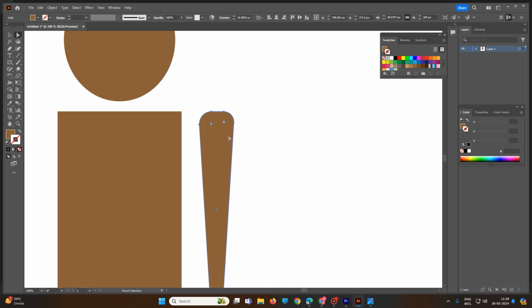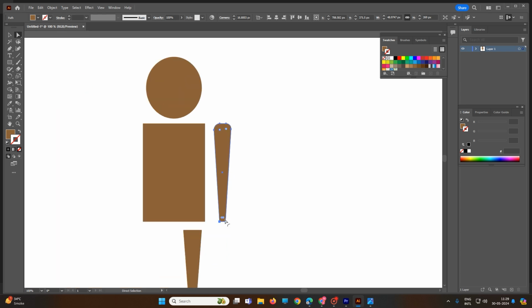Okay, you can simply click this anchor point to curve the shape. Okay, I want this also like that, but only one side. Here I want a curved shape. Click here, only one. Click here, curve shape like that.